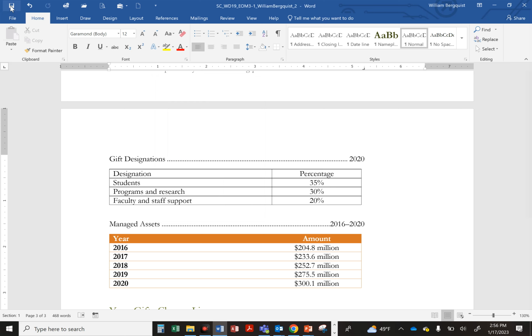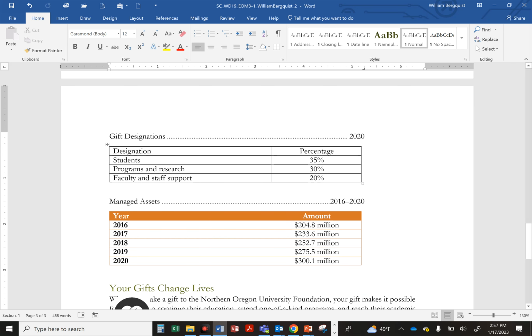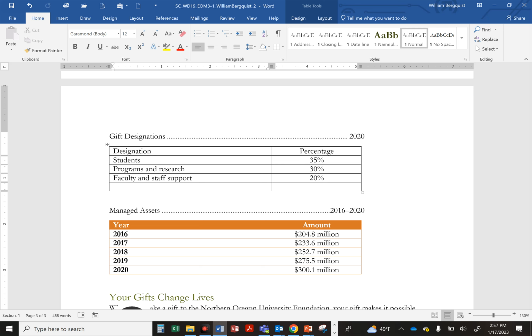I'll save my file. Number 10, insert a row at the end of the gift designations table. Easiest way, I'll click right here in the lower right corner of the table and hit Tab. Yoink. Type in facilities, tab, 15%. Looks good.